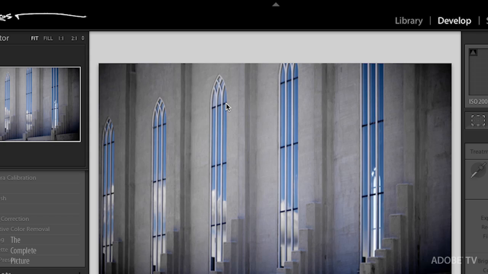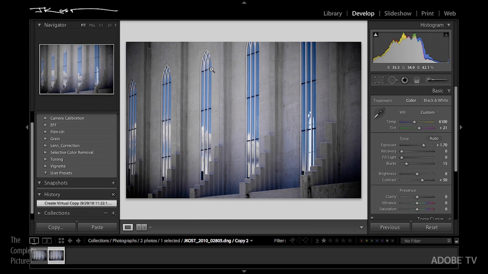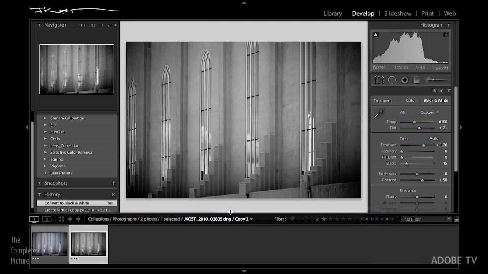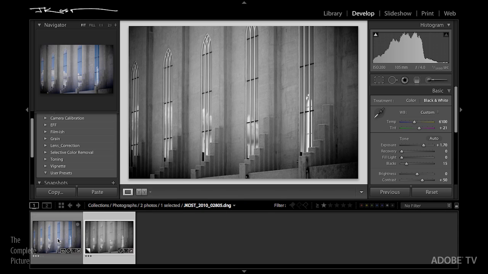So let's tap the D key. That takes us over to the Develop module. And let's do something like convert it to grayscale, by tapping the V key. V is for black and white. All right, so now we've got basically two versions of this image. And I can see these two versions right down here in my film strip. We've got this version that's in color, and then we've got this version right here that's in black and white. And if I wanted to, I could continue on and create more and more versions.